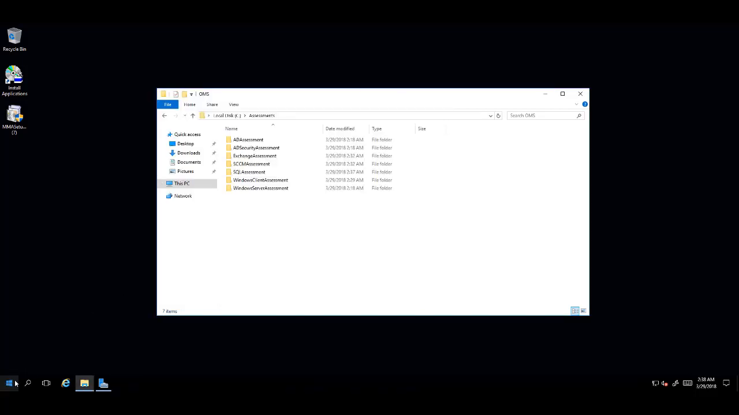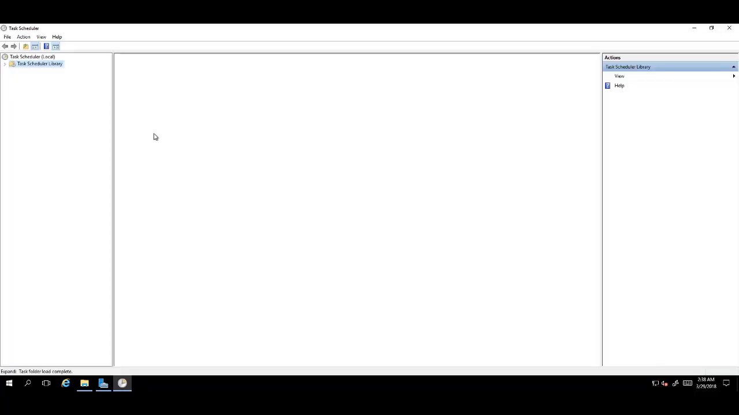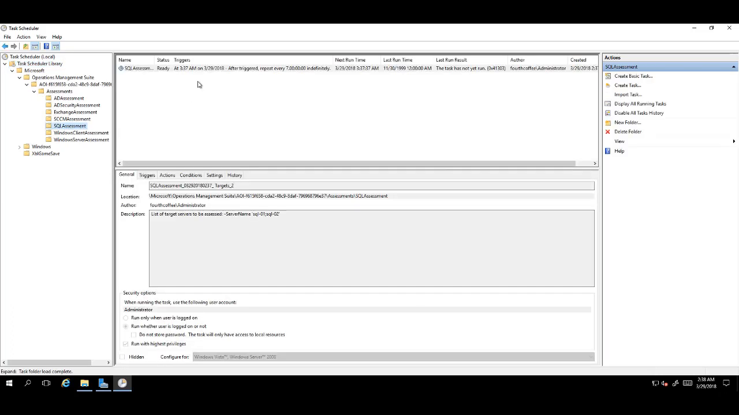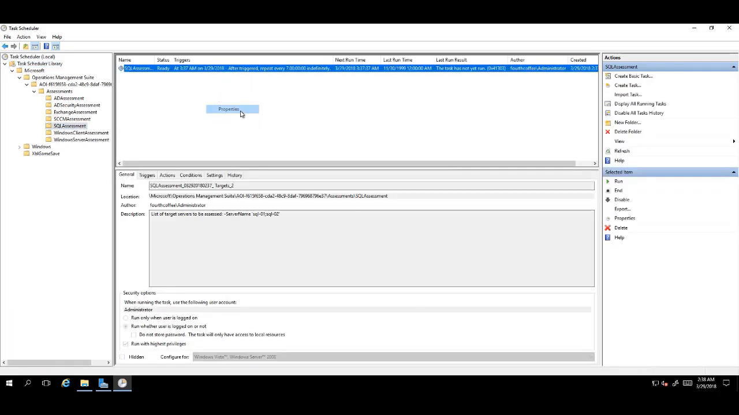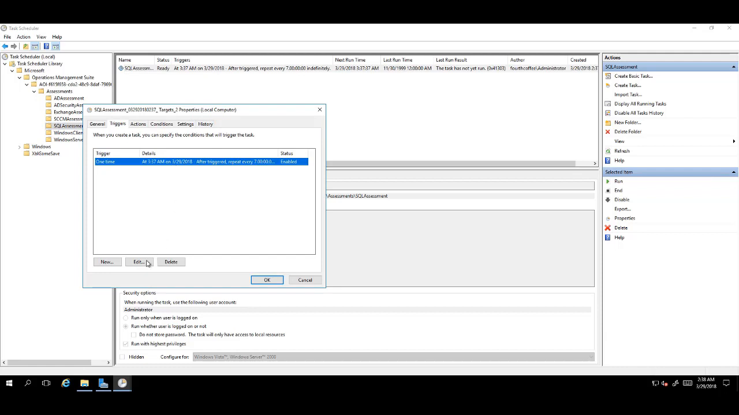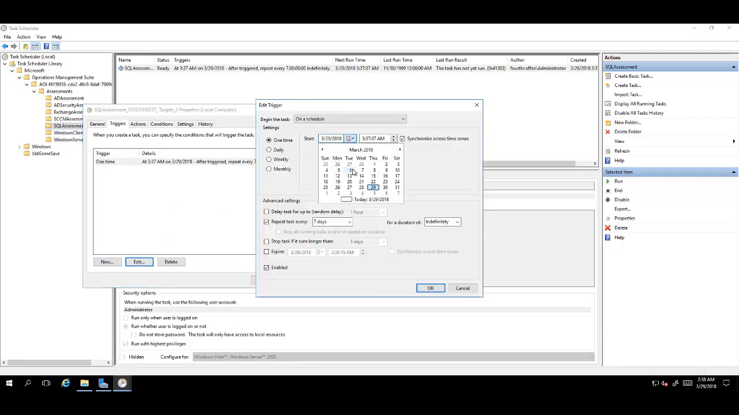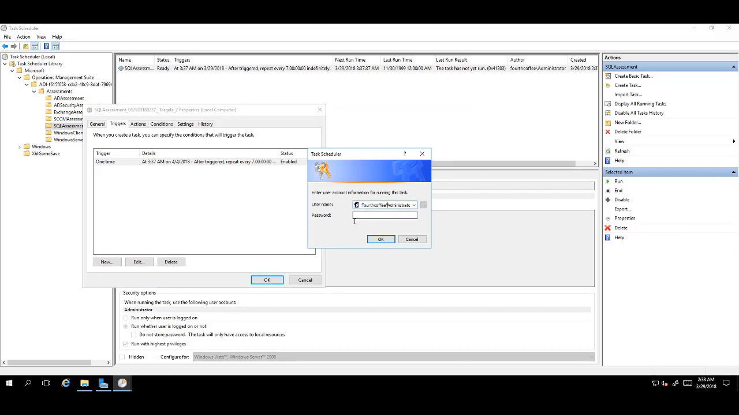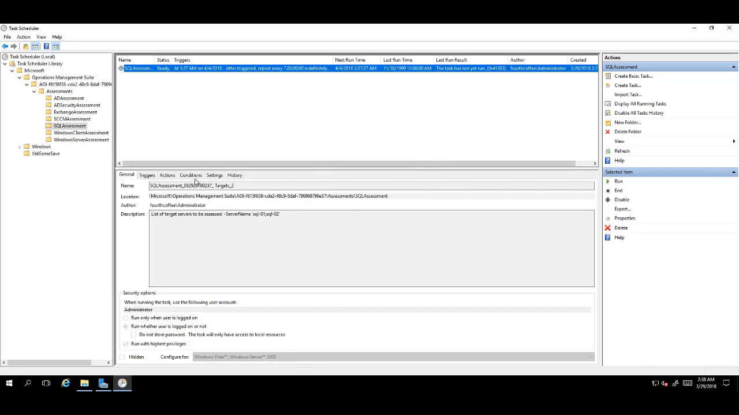Now open up the Task Scheduler, expand Microsoft, and then the SQL assessment. Right-click the task and choose Properties, then go into Triggers, and edit the trigger to run 3 or 4 days later. Once this is done, right-click and choose Run.